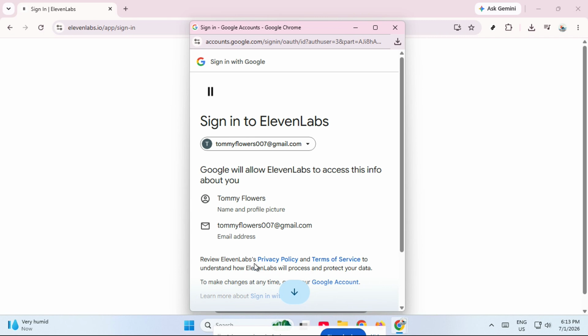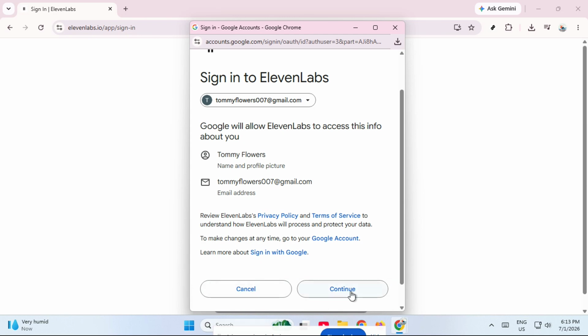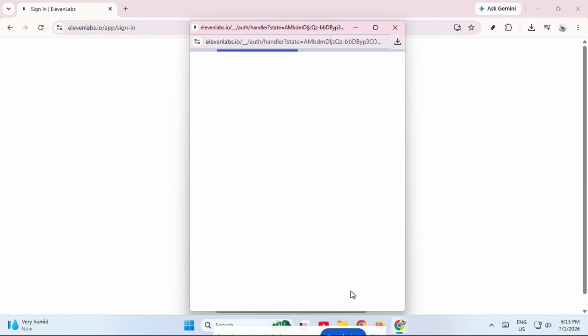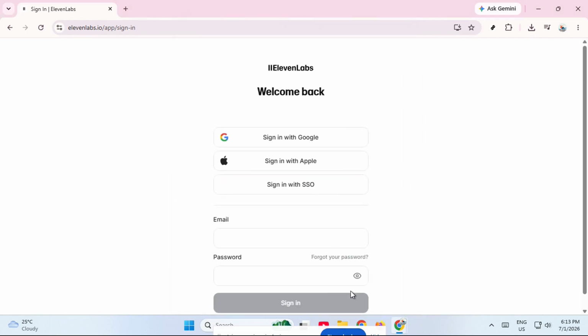If you're already signed into multiple accounts, make sure you choose the correct one, especially if you want to keep this account linked to your personal or business workflow. Once you choose your account, Google may ask you to confirm permissions. This is normal because ElevenLabs needs permission to create your profile and connect your login securely. Review the prompt and continue through the authorization process.